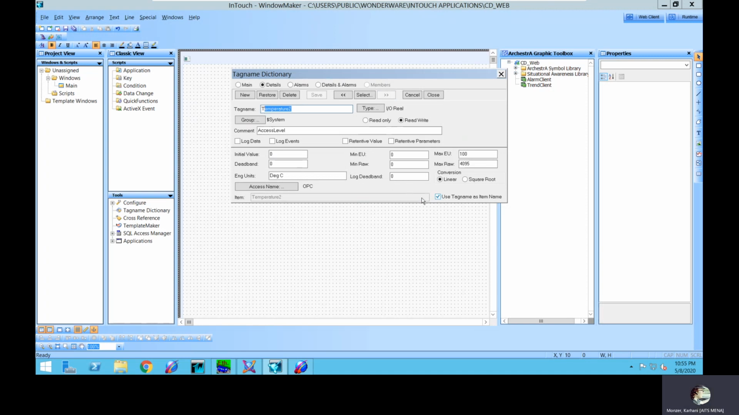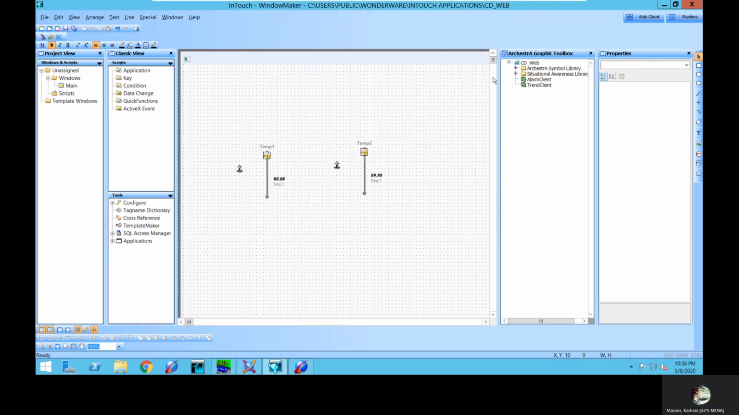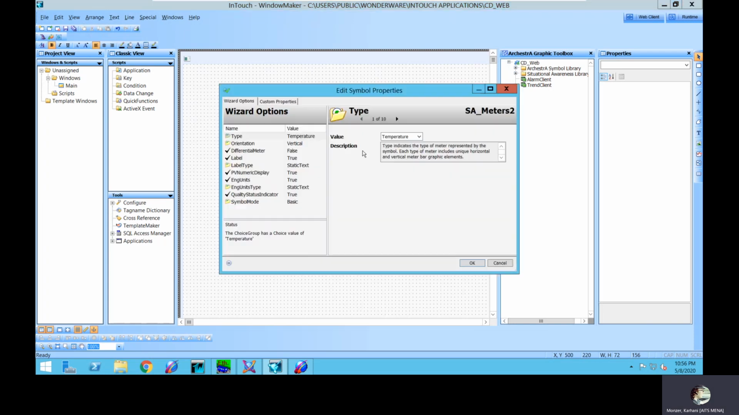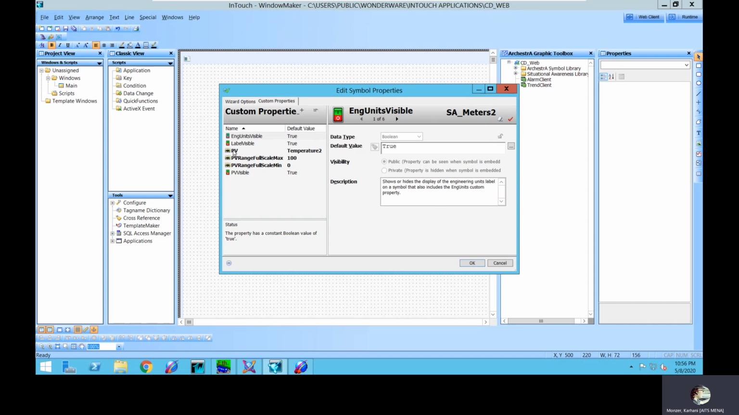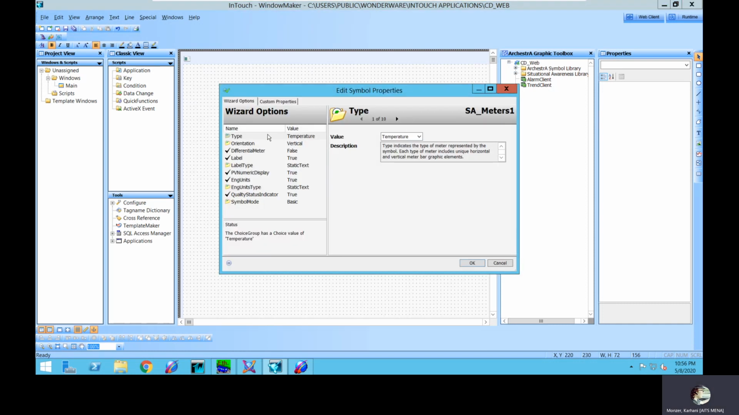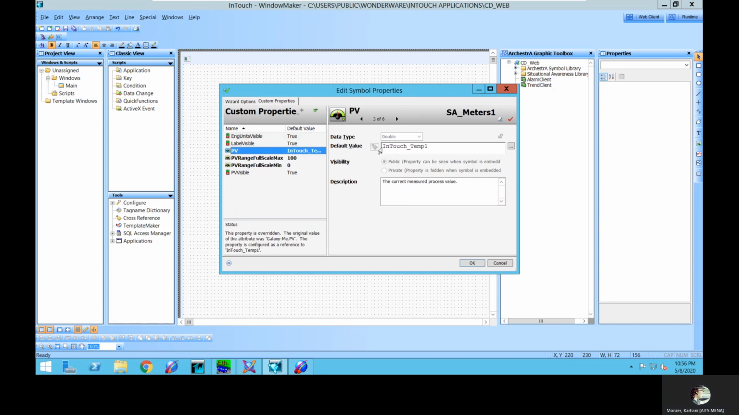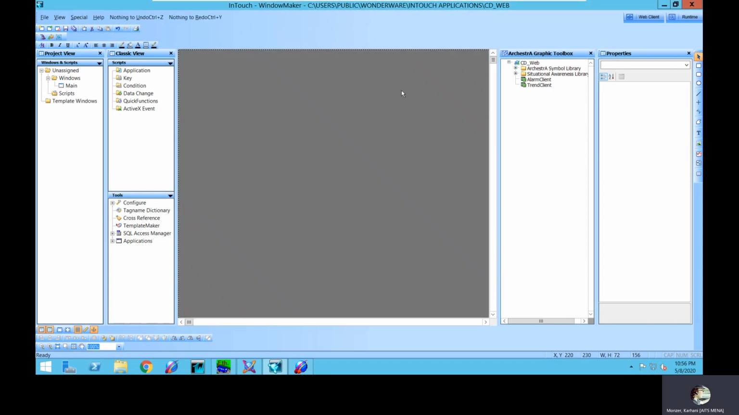I will keep it like this and see what will happen if I keep temperature 2 and don't use tag name as item name. This will not work. So let's save. I have to put the access name as PLC sim, close, save. Let's close it. Now here are the two items that I want to check. First, temperature 2, where my process value is temperature 2. This is the tag name. And temperature 1, where PV is InTouch underscore temp 1. This is the tag name. Let's go and run it.